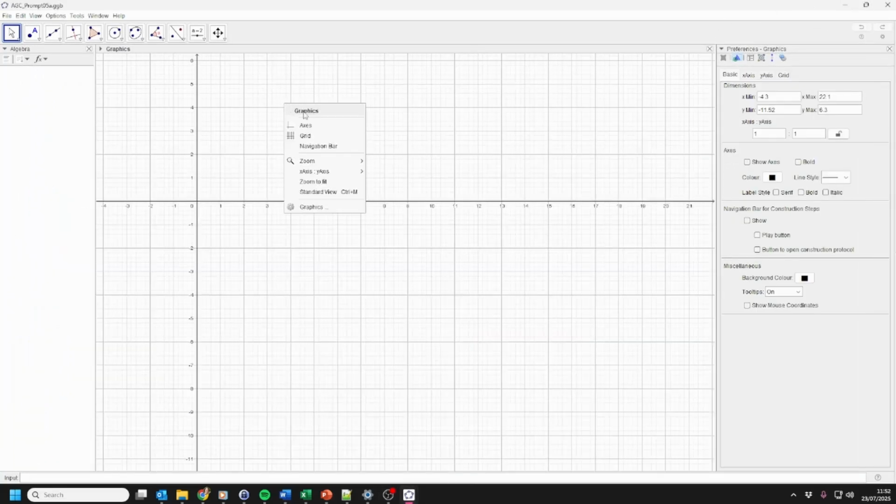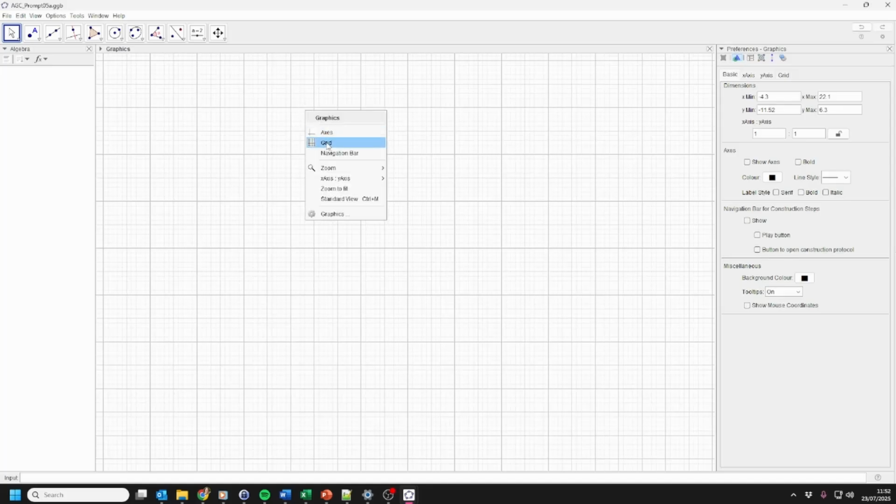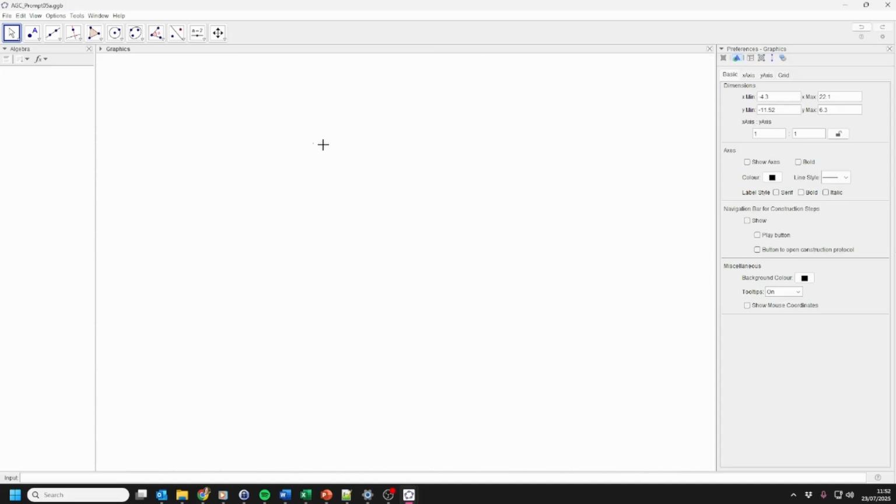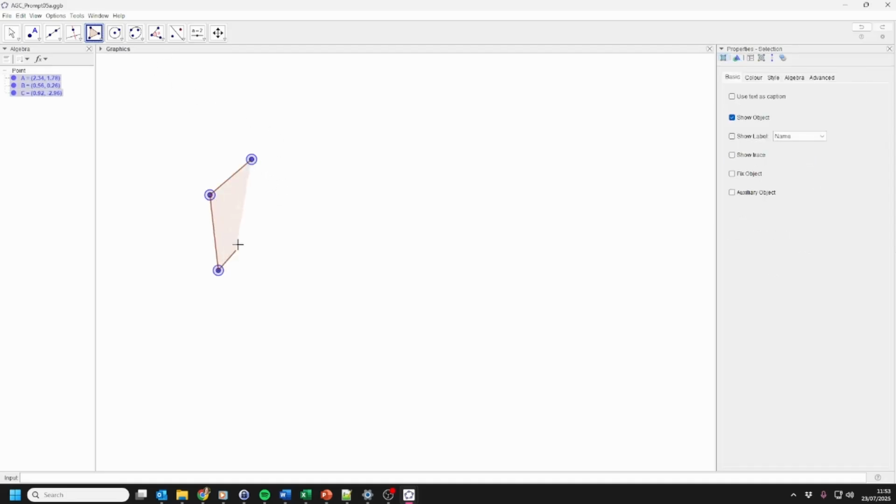Okay, I'll start by getting rid of the axes and the grid because we don't really need those. And I want to create a polygon to reflect, so I use the polygon tool to do that. I think everything in this file can be done using the point and click menu items. There's no coding in this one. So I just create a polygon. I want something that's not symmetrical so it's easy to see when it's been reflected.